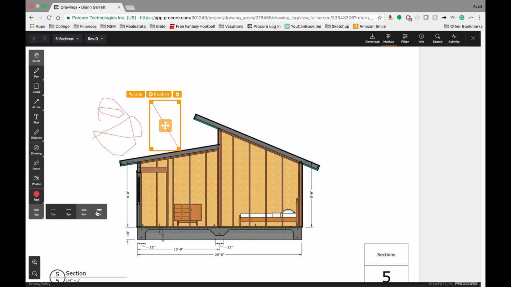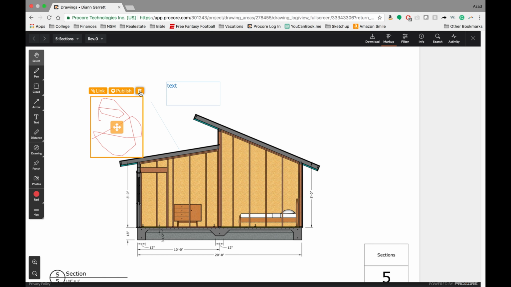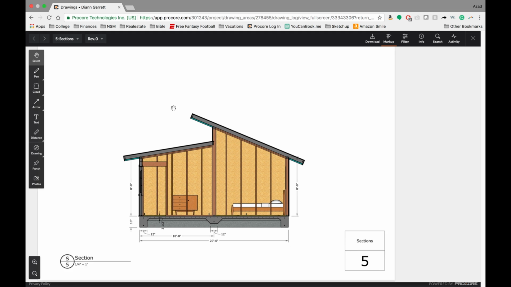And with all of these you can change their width, their thickness, their color, which is really cool. And then finally you can do the text box, and you can say text and then blow it up. As you notice with all of these, I did not publish them, and so they're only on my private layer. So these are just test ones, and I can go ahead and get rid of them. But if you really had stuff that you wanted to put on there, you would publish that, and then everyone would know what's going on.